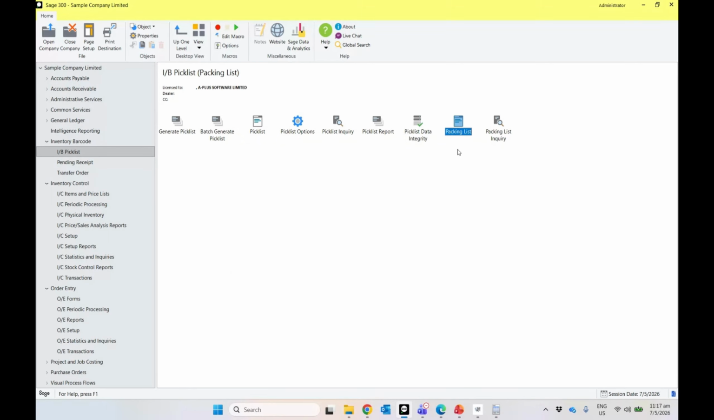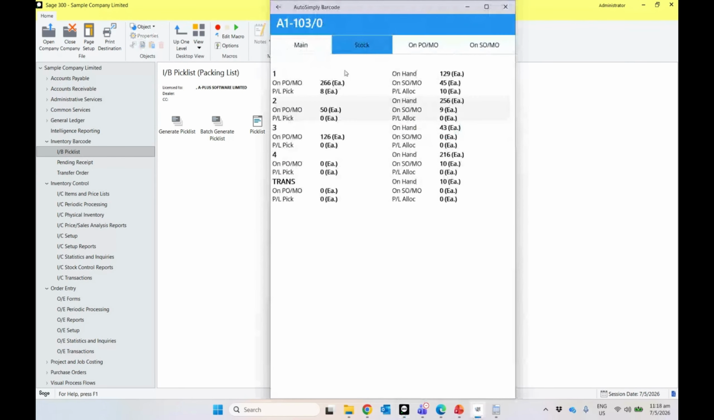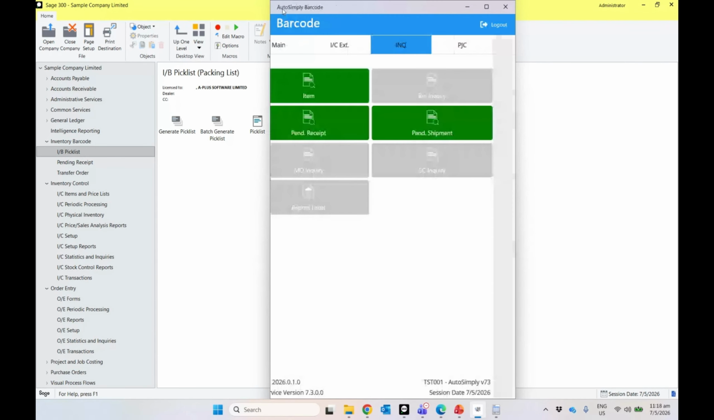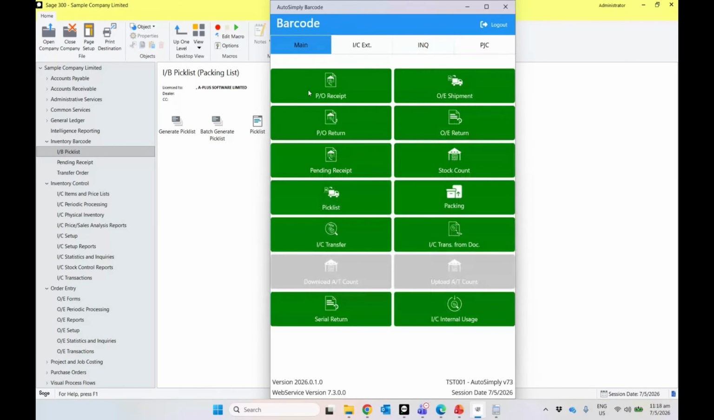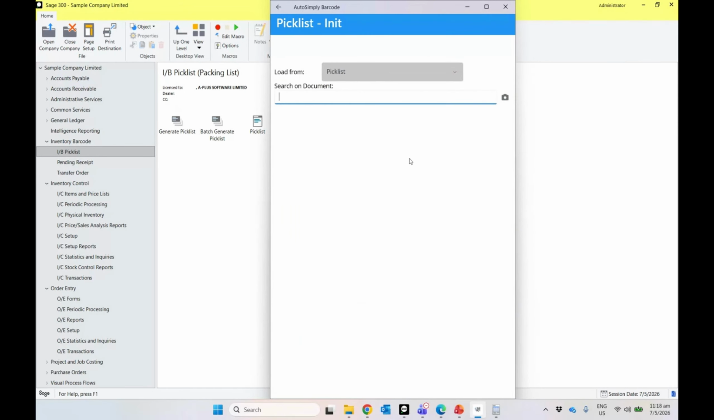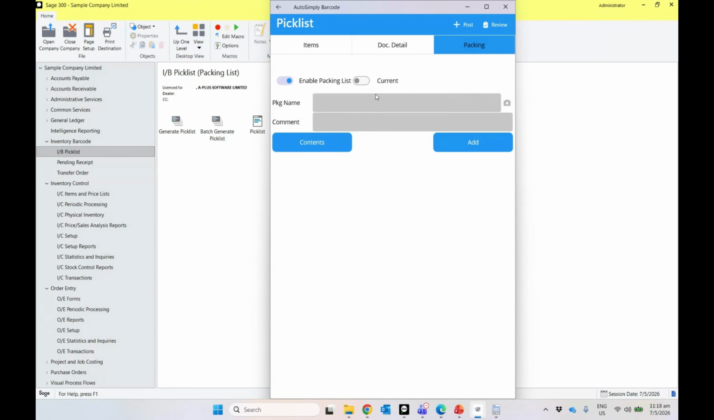So pick list is a feature that we have built on top of Sage 300. And then in version 7.3, 2026, we have further enhanced it to be able to pack as well. So it's now not only picking, it's pick pack. And of course, just to complete that demonstration of picking, eventually, let's say I come back from lunch, I go back to the pick list, still be able to find that open pick list, number 1, and continue.